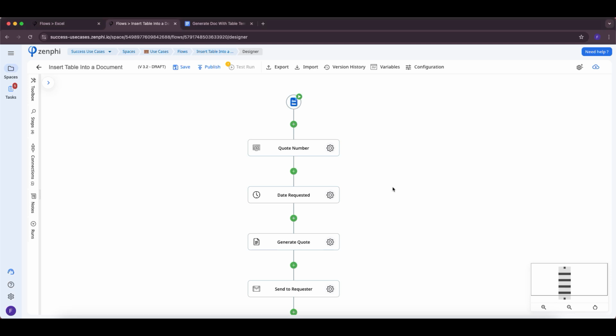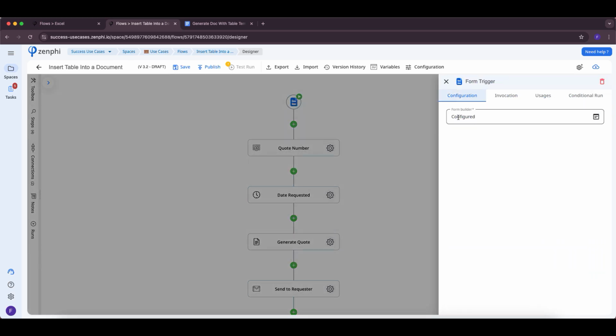Now, the first step to any Zenphi flow is to set up your trigger, which in Zenphi is the action that starts your flow. There's different triggers that you can choose from. For this example, we're using the Zenphi form trigger, meaning it's going to start the flow whenever a form submission is submitted. To be able to build your form, you're going to click on this box here.